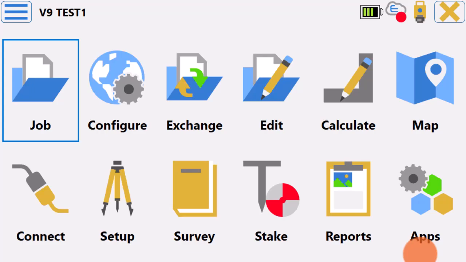Once back on the main screen, this concludes the resection by unknown points routine and the user can begin any survey or stake functions.